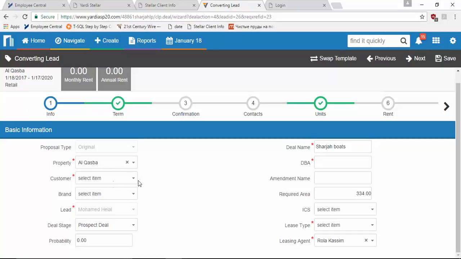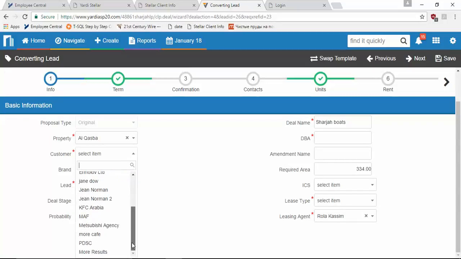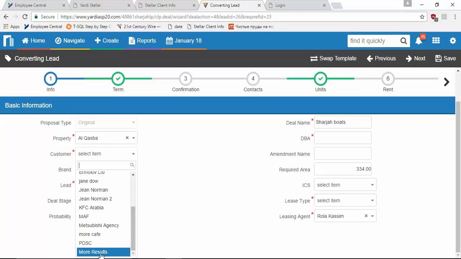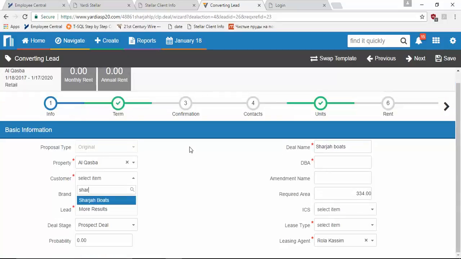The next step will be customer. Customer, I just created it. It will be Charger Boats. Now, what I can do, I can start typing Charger, and the system will show all the selections. So remember, if you just click on customer, the system will show you the top 10. So don't try to look. You either have to click on more results and find it there from the full list of customers, or you need to start typing. I always prefer to type.